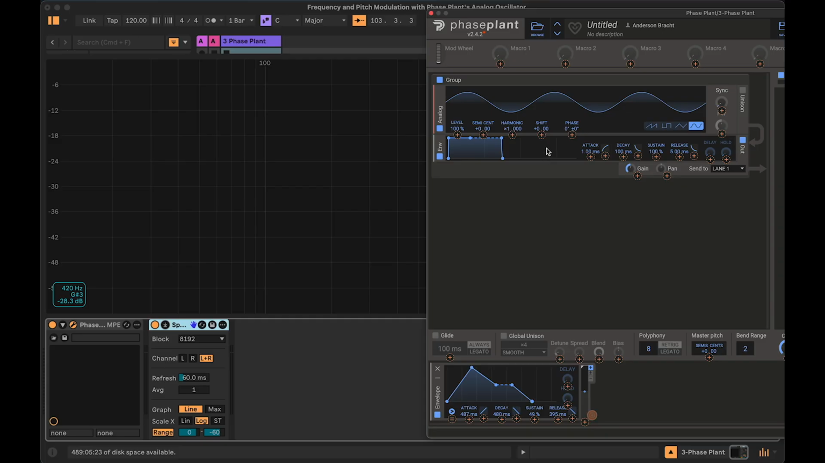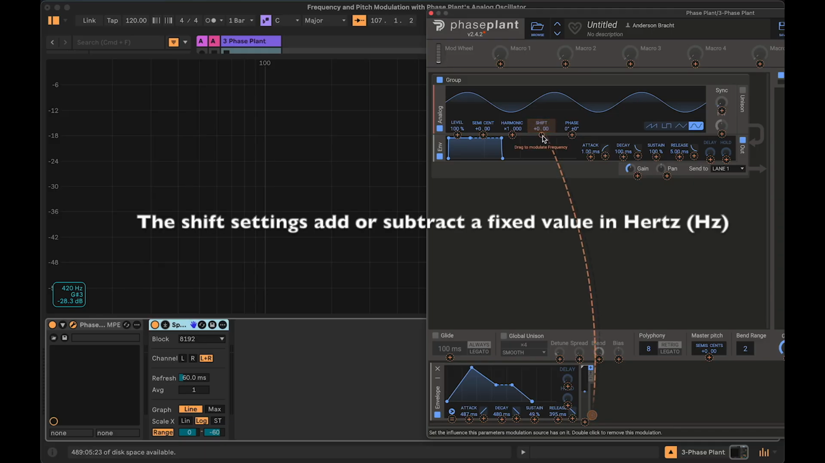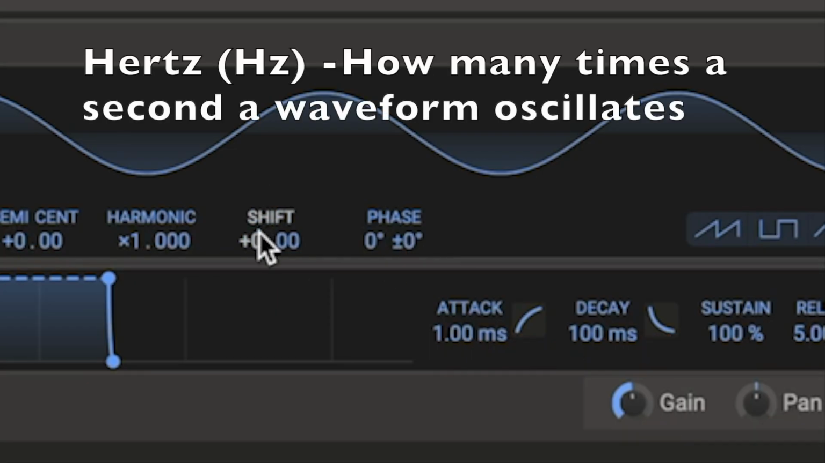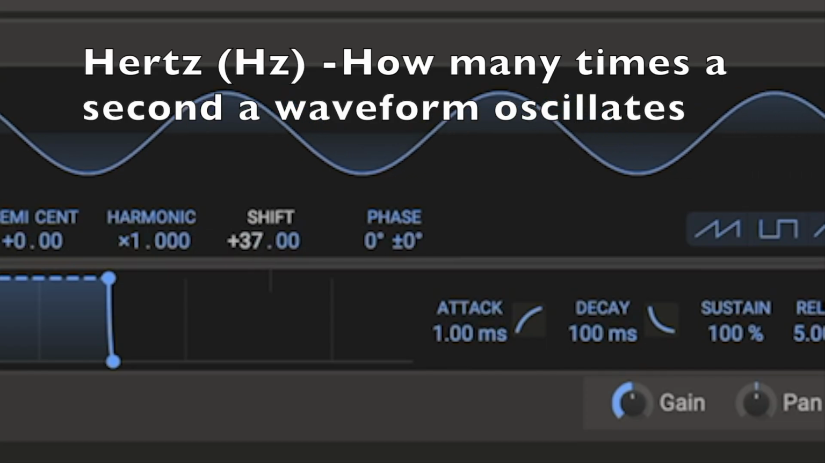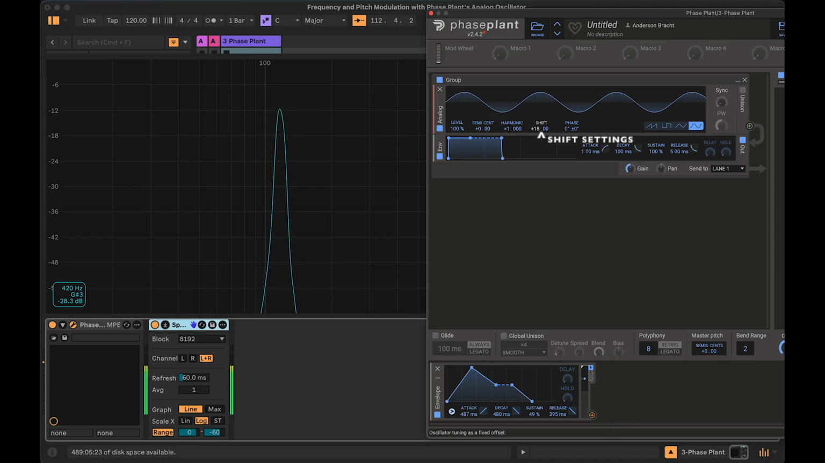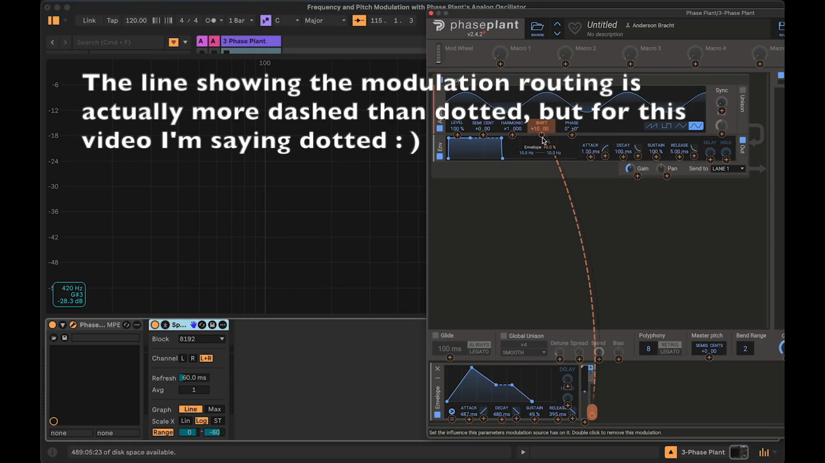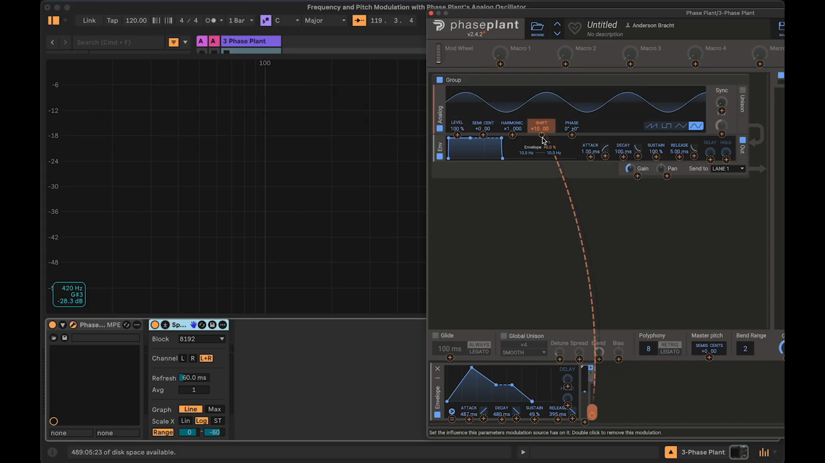One place on the analog oscillator that can change the frequency of the oscillator is the shift settings. The shift settings change the frequency of the oscillator by linear frequency amounts. Shift adds or subtracts a fixed value in hertz. I will select the shift settings right here. When I do this, a dotted line appears indicating that a signal has been routed from the envelope to the shift controls in the oscillator.